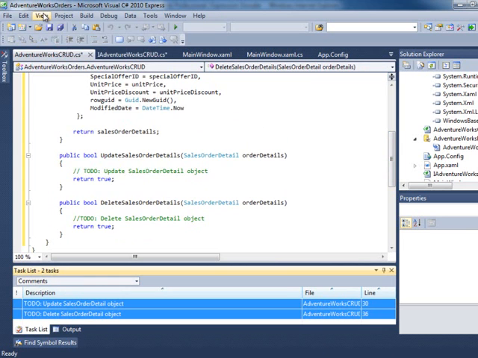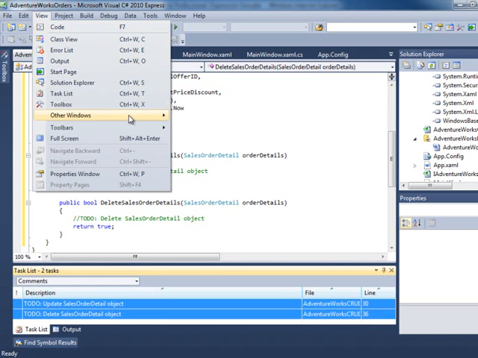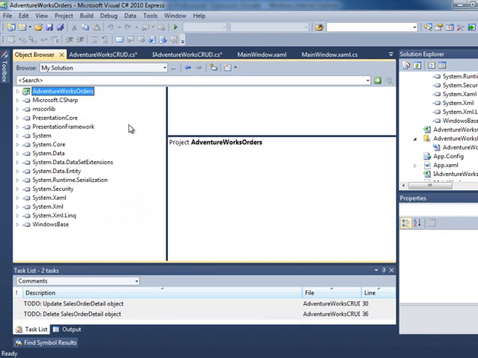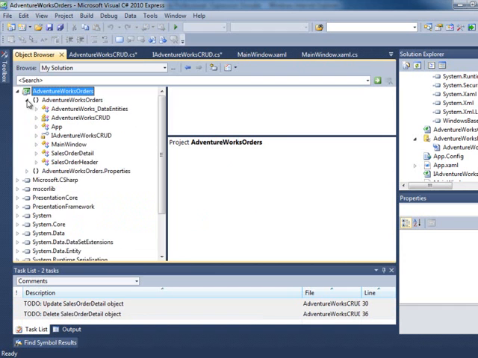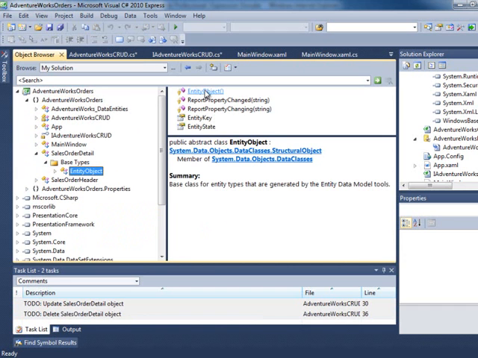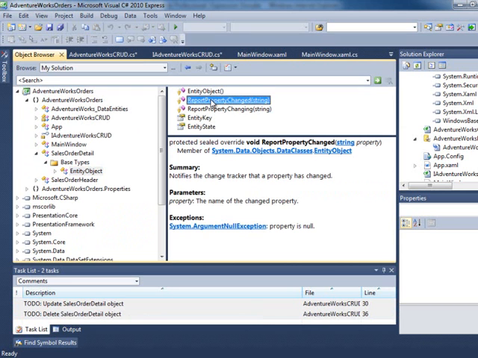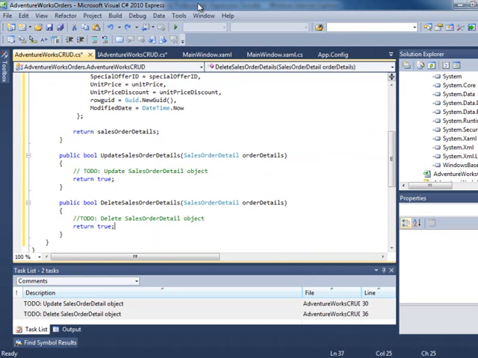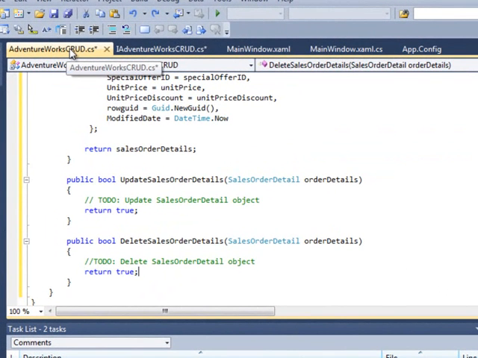Incidentally, another great feature of Visual Studio is the Object Browser. The Object Browser lets me examine the contents of assemblies referenced by my application. Here I'm using the Object Browser to examine the entity object type. This is the base class that the sales order detail type extends. Returning to my class, the code that I've added, or I will add later, will create, update and delete entities.